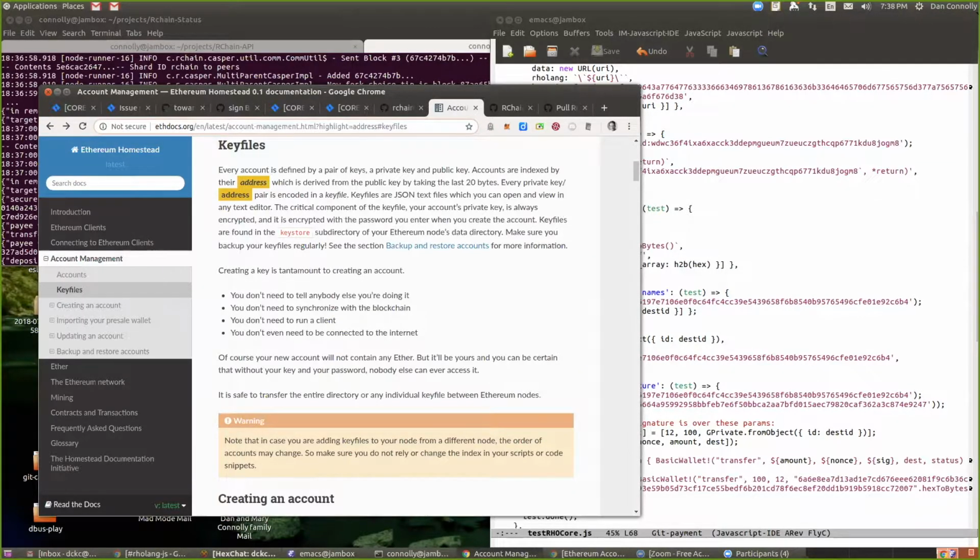So there's some richness that starts to look attractive, but the thing that I'm kind of down about is here's the state of the art. These are the expectations, right? When you create either a Bitcoin or Ethereum thing, you just generate a random number. You don't need to tell anybody else about it. You don't have to synchronize it with the blockchain. You don't have to run a client. You could use dice, right?